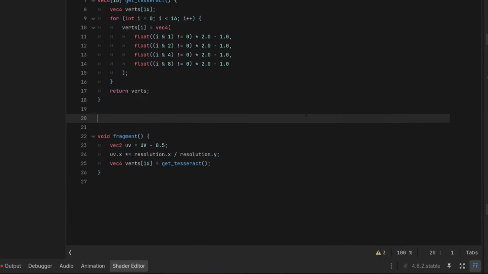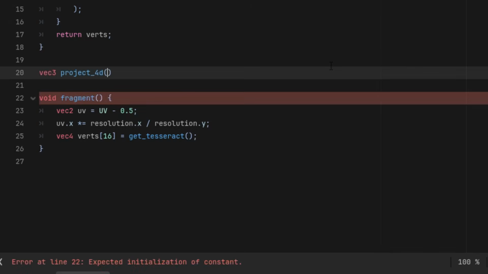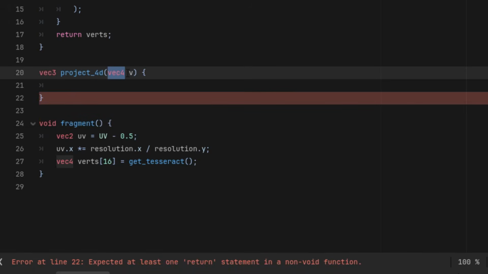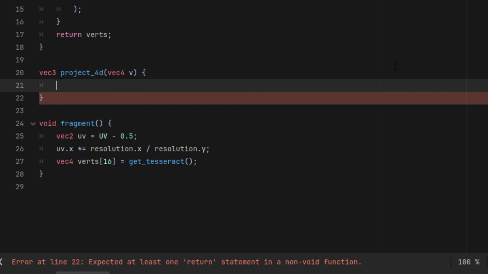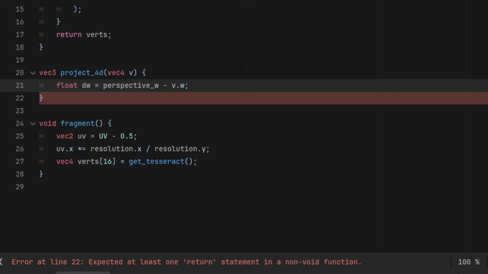And let's put it after the getTesseract function. vec3 project4D, and the parameter will be vec4 v for a vertex. Notice that we take a 4-dimensional point and return a 3-dimensional one because this is the projection. So float dw is perspectiveW minus v.w. This is the 4-dimensional vector, so the components are x, y, z, and w.